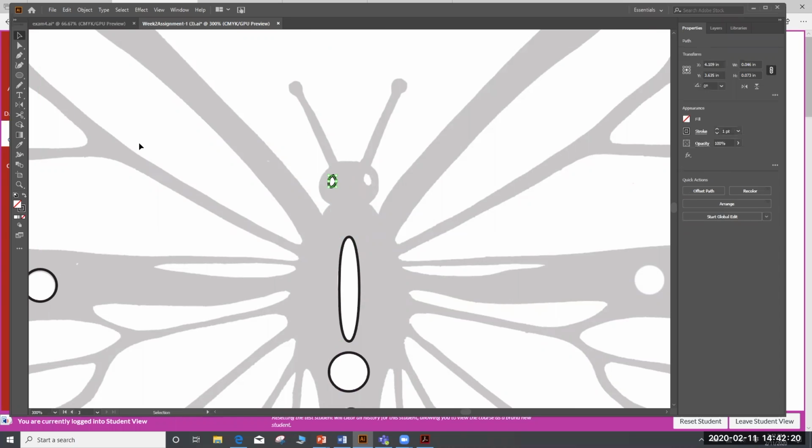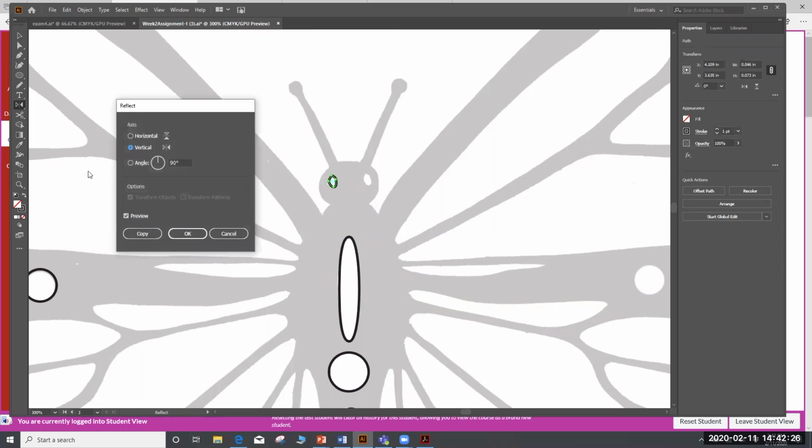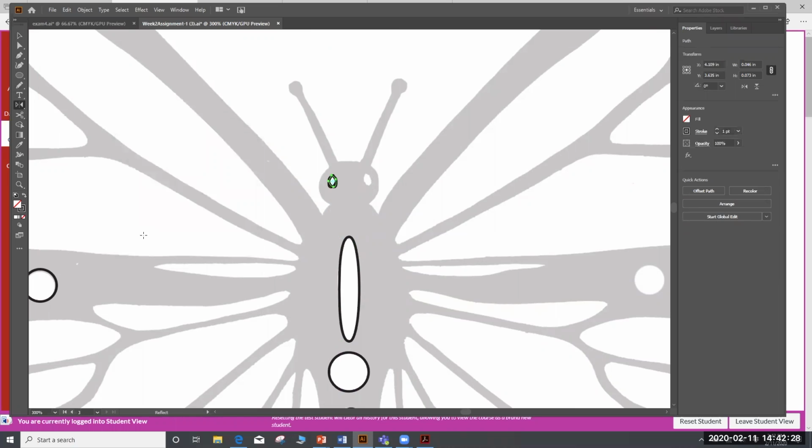And that's close enough. So you can also on this one use your reflect tool like we did last week. Just make sure you say copy. And I'm using my arrow keys to move it over. So you want to move it up just a tiny bit to make it match.